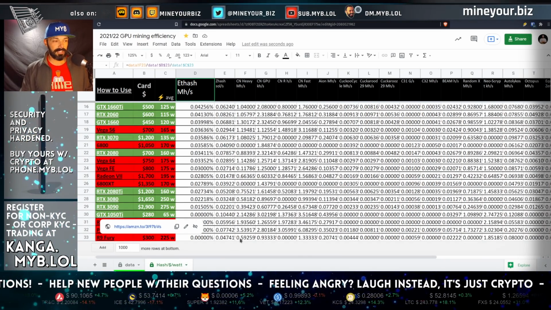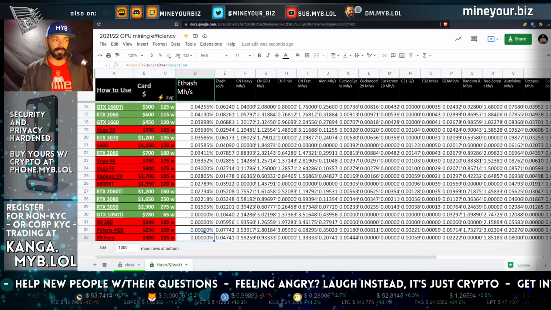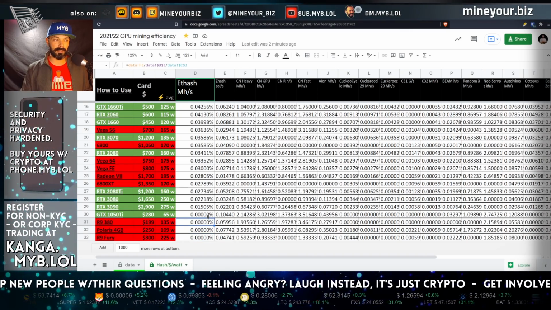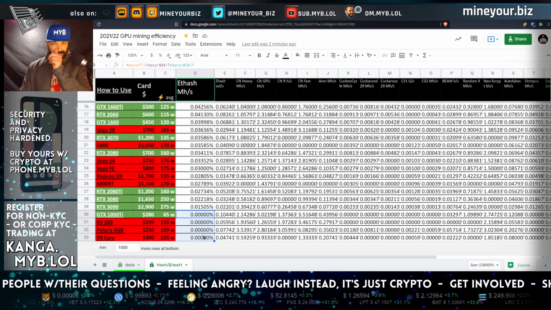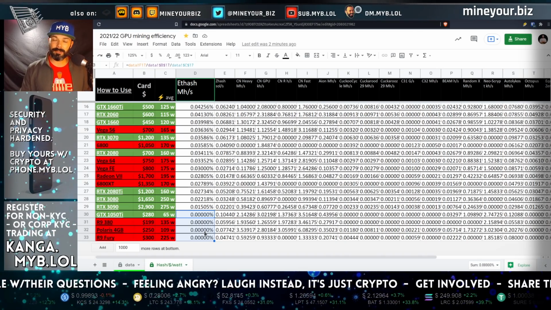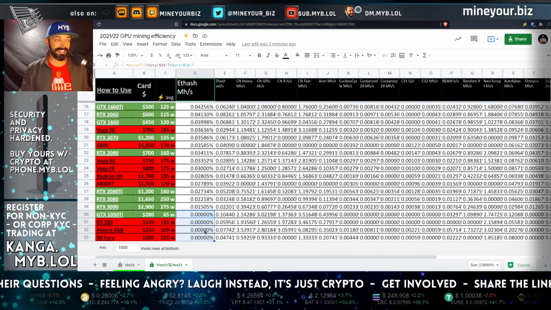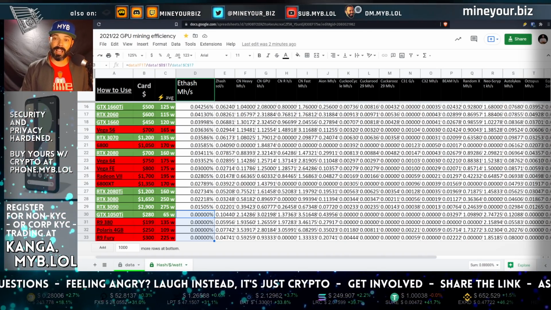R9 Fury, it's been cut out because of that really low percentage, right? It's basically 0%. So all these four are not even in the running. But the worst possible card for Ethereum mining is actually the RTX 3090. Gasp! Does that mean that the RTX 3090 is worthless? No. It just means that as a value, it is worth less than something that offers a better hash per dollar per watt.